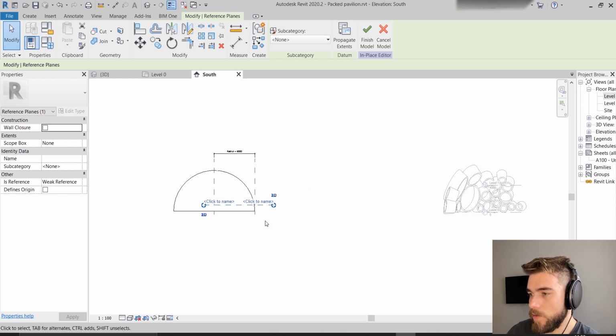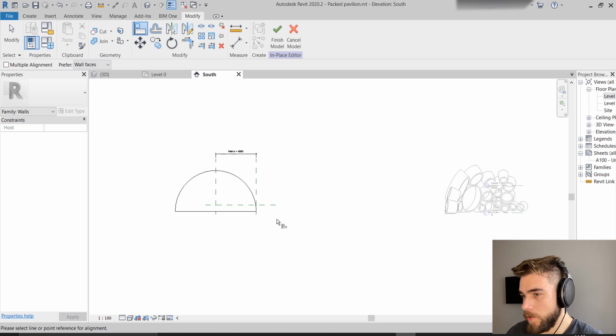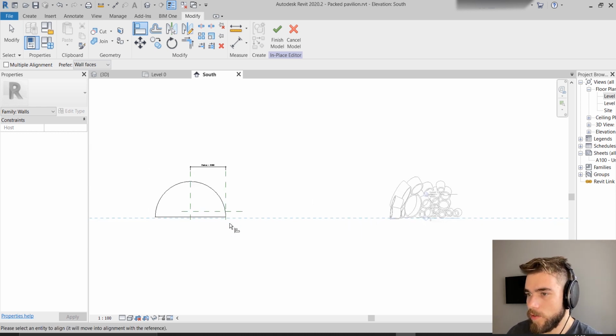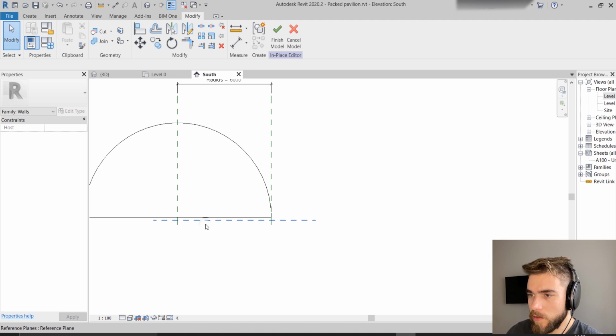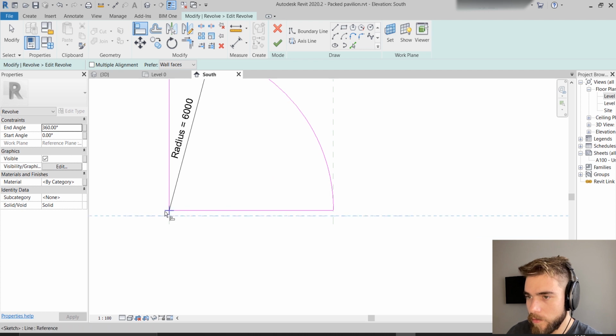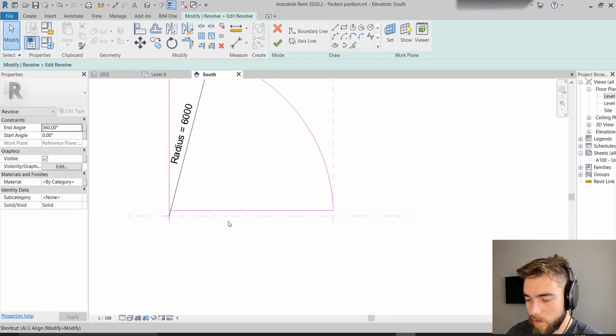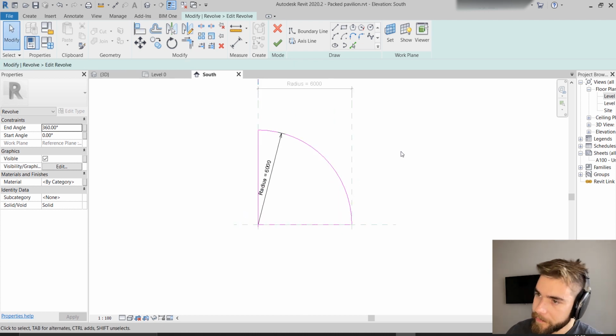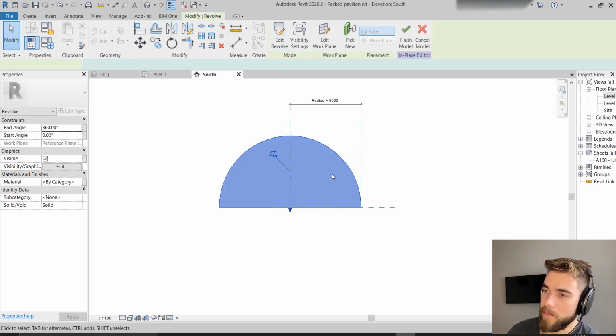I really want to have a reference plane on the base. Now, first thing I'm going to do is align it with the level like that. Then I'm going to pin it, and I'm going to go to edit the revolve. It's good to know where the center of your revolve is. So I'm going to align it like this, and I'm going to align that as well. Good. So now we have our parametric sphere, and we're still in that in-place model.